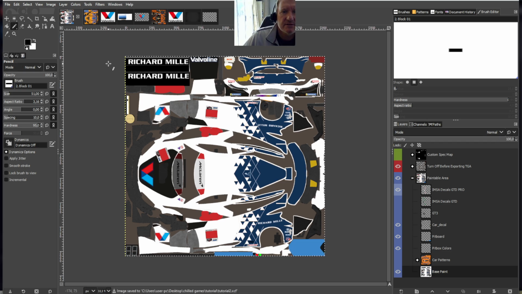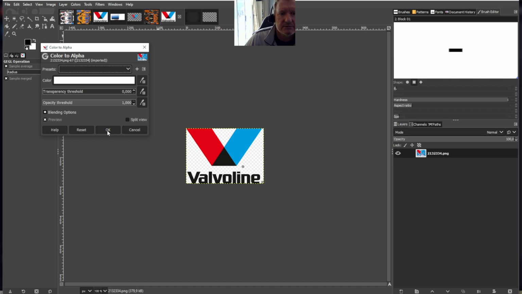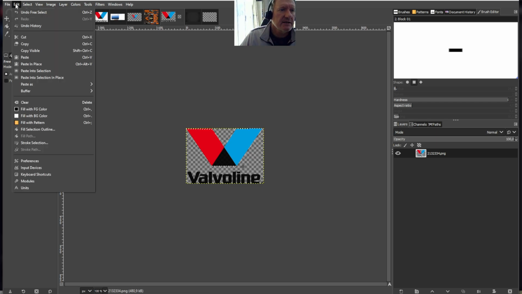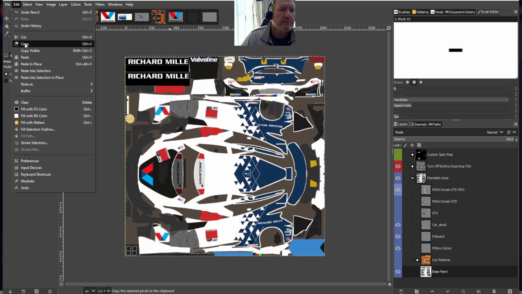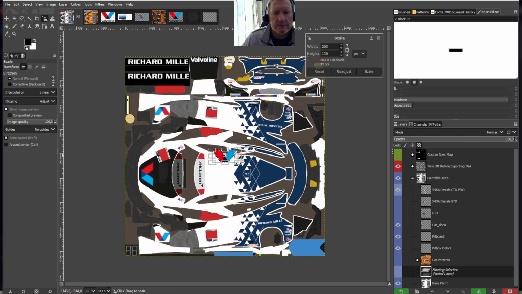Okay, so there's one more decal that I actually want to put on. I want to put a big V on the lid here. So we're going to go to the layer. We're going to color to alpha to remove. Oh, why is it stuck now? Okay, so we only want this section. So we're going to free select it again. Okay, we're going to copy that. Paste. Okay. Tools, transform, scale.